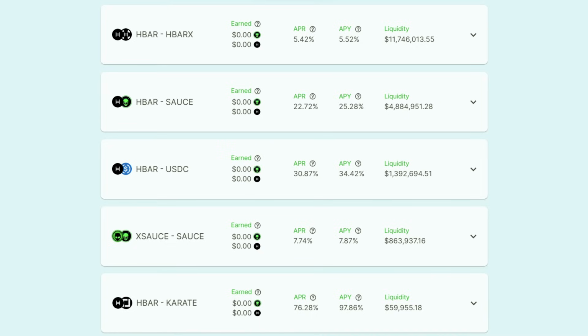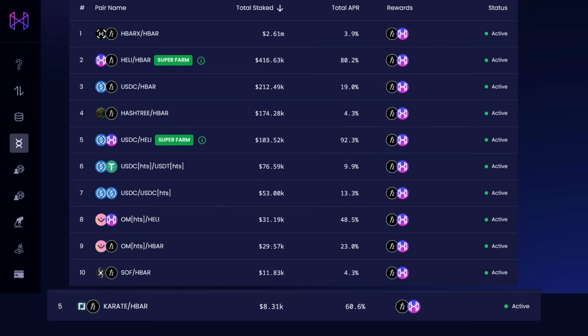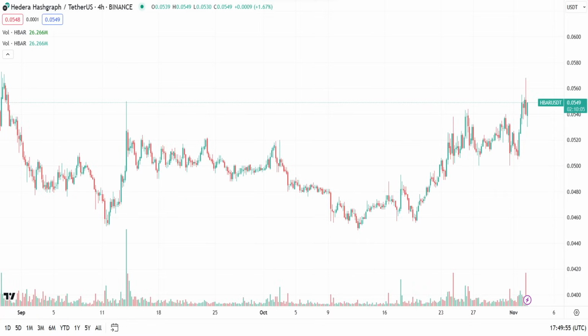Despite being a huge fan of Saucer Swap, don't go running after those Karate yields. They rose for good reason. People are pulling their Karate to participate in up-only gaming where the returns will likely be much higher. Over on Heliswap, HBAR HBAR-X is at 4%, 80% on HBAR Heli, 19% on HBAR USDC, and 60% on HBAR Karate. Now moving on to the HBAR and crypto markets, Bitcoin has had another good week, up about 3%.